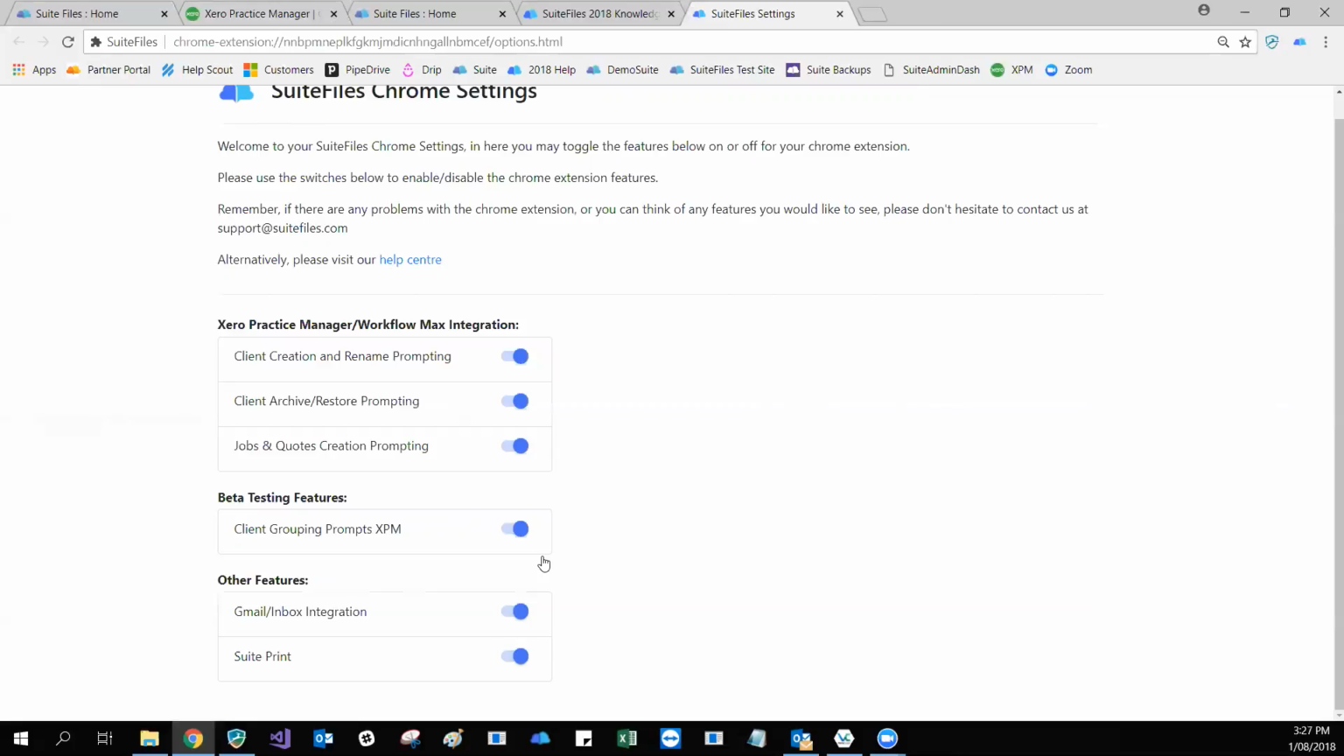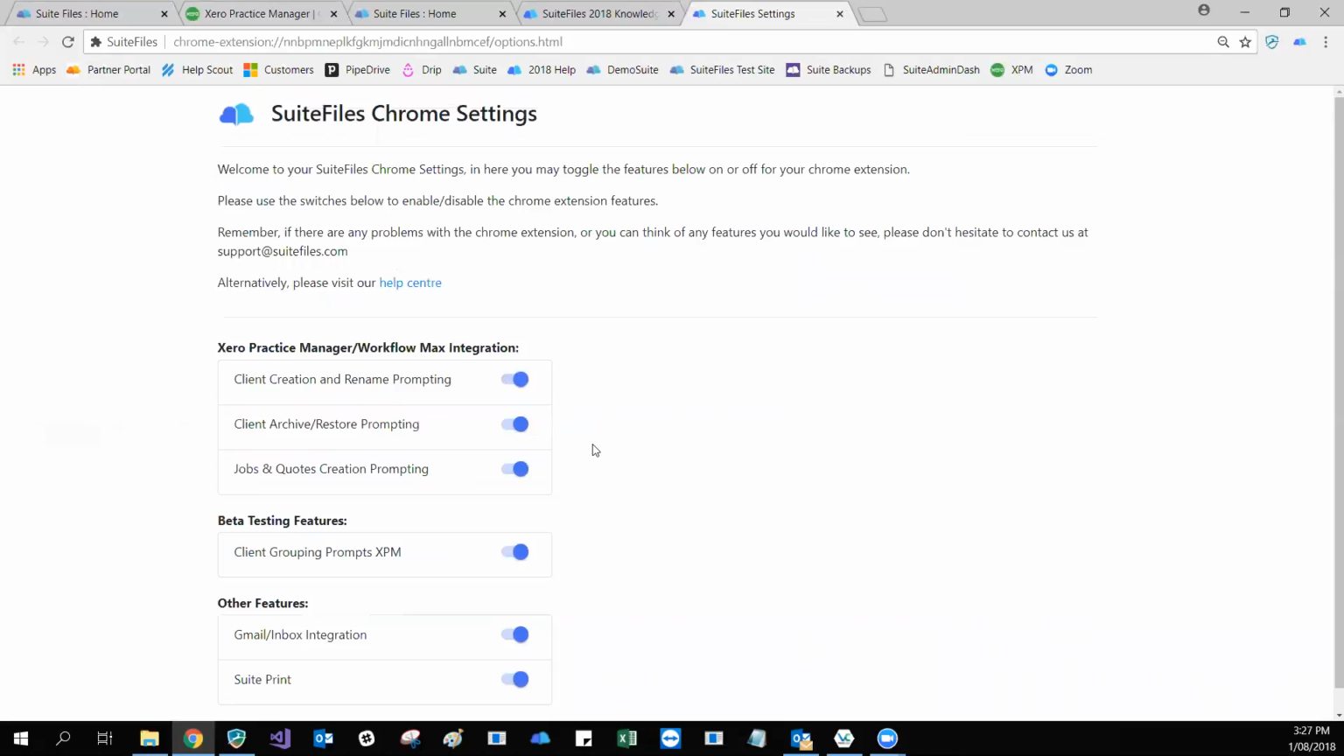If you want to turn off any of the prompts for anything, you can do this from here. So for example, if you don't want those client creation or renaming prompts, you can simply turn that off like so. If you don't want to get a prompt for archiving the client in SuiteFiles, you can turn that off. If you don't want any prompts for creating job and quote folders, you can simply turn that off as well. I'm just going to actually leave those all on. Once we close that page, it just automatically saves those settings.